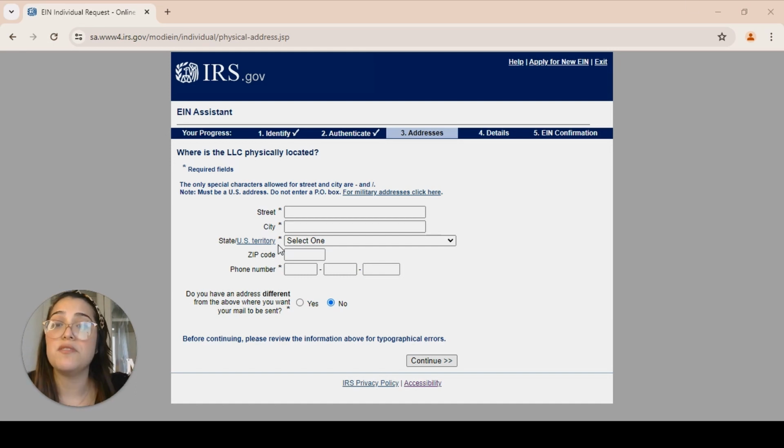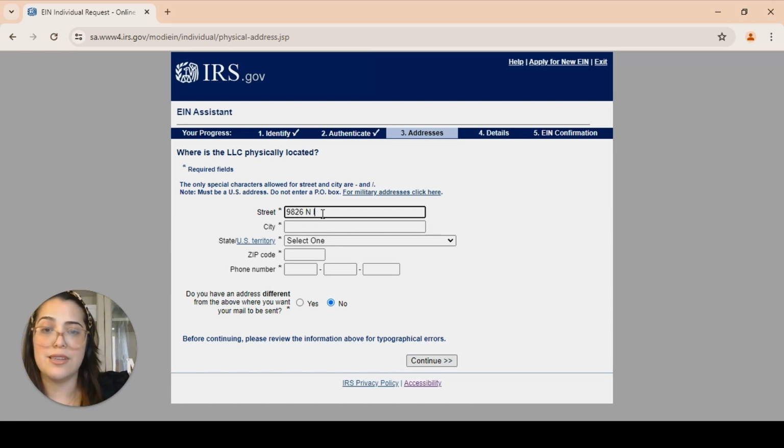Now, where we have to enter where the LLC is physically located. So does it have a separate location besides your house, or are you going to have a different mailing address? In this case, you cannot enter the PO box, but you could put a different mailing address if you have one, or your personal. So I'm just going to put an address that I know off the top of my head. Hopefully this works.